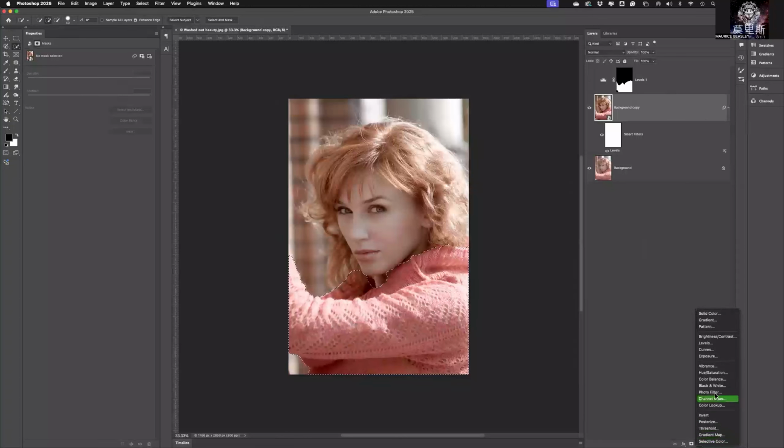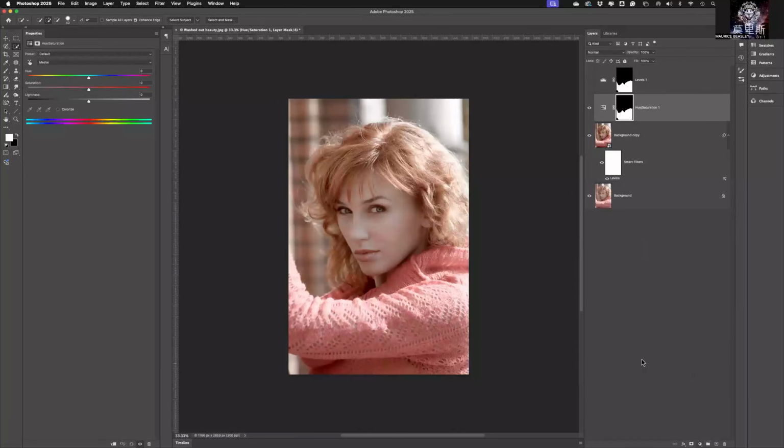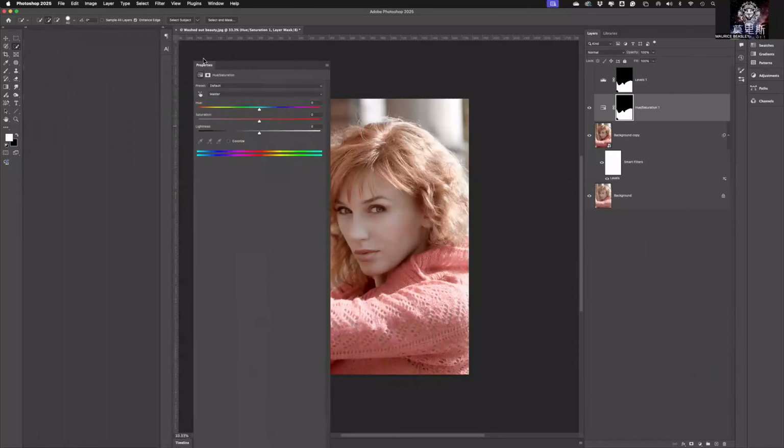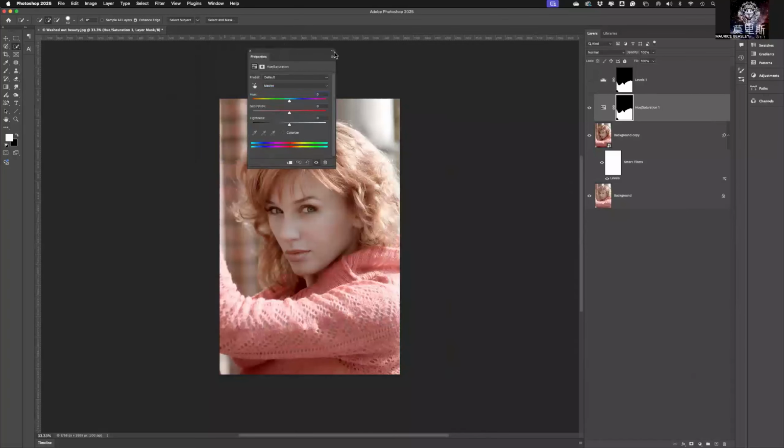You'll see vibrance, hue saturation, color balance, black and white, photo filter, channel mixer, color lookup. All of these will adjust the color. So whatever color was there in the picture, in that selected area or the entire picture, you're going to be able to change it based on whichever one of these you pick. We already talked about hue saturation earlier, so I want to go to that one. So with hue saturation, in the panel that comes up through properties, let me move my properties panel over here.